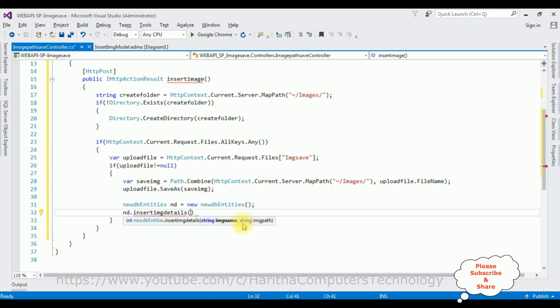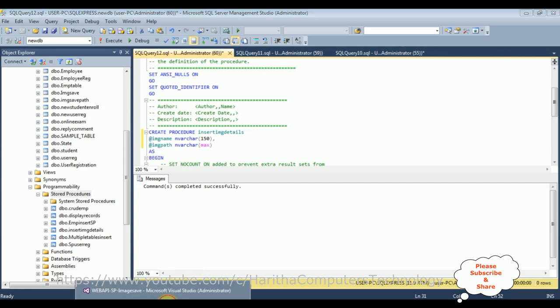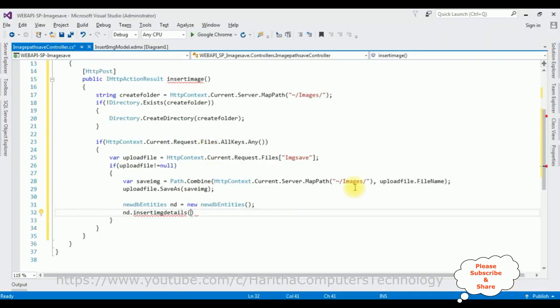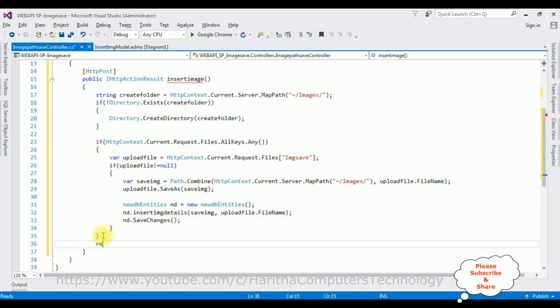This InsertImageDetails takes two parameters, string image name and image path, because in our stored procedure we have two parameters passing, image name and image path. So the image name we are getting from the saveImg, comma, and the image path, this one, uploadFile.FileName, semicolon. After that, the SaveChanges method. And the last one, after this if condition, a return Ok method. That's it. We have written the complete coding part in this Web API. First, we have created this Images folder. After that, we are saving the selected image into this Images folder. Then the image name and image path we are storing in the database using stored procedures.